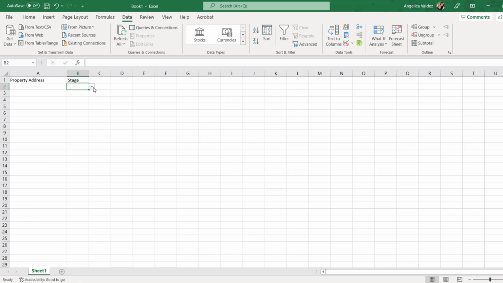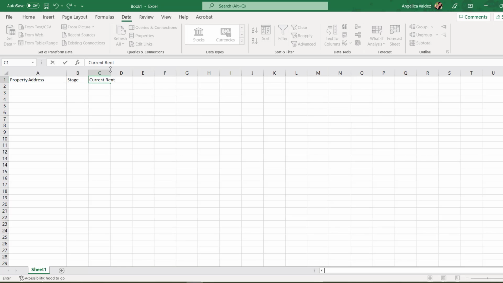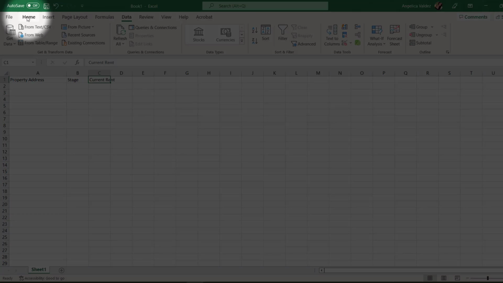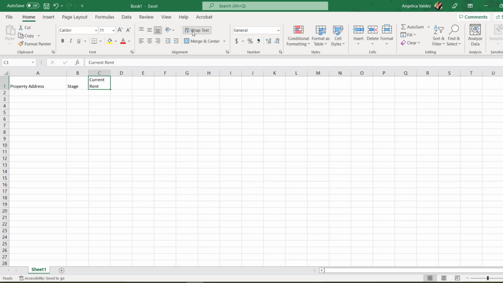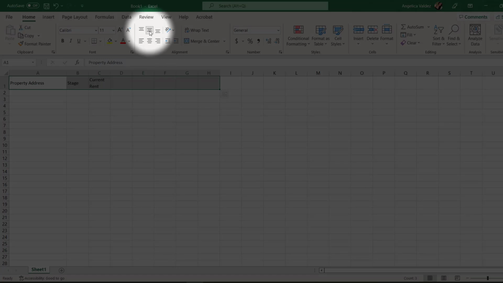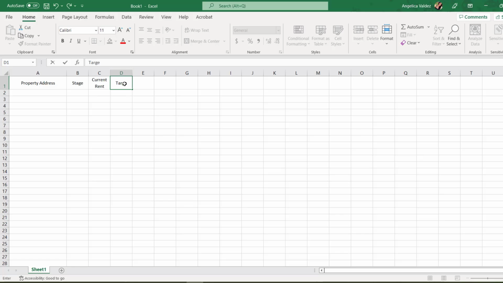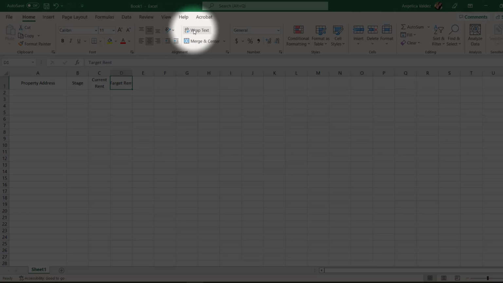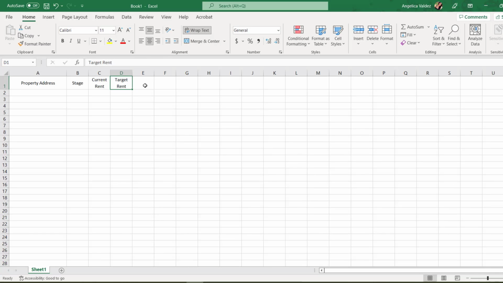Now that we've added our drop-down list, we're going to move on to column C, and we're going to type current rent. We're going to wrap that text so that it fits nicely in our column, and then we're going to select our title row, and we're going to center that so that it fits nicely on our cell. In column D, we're going to type target rent. And again, we're going to wrap that text.